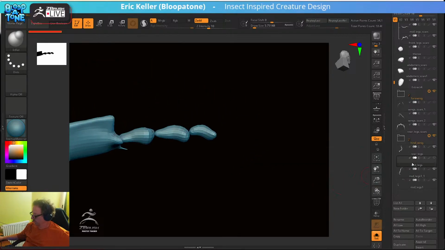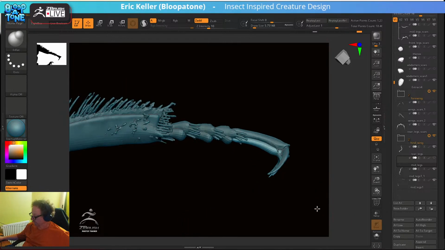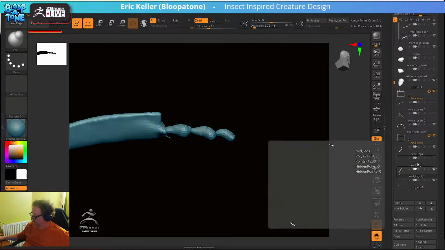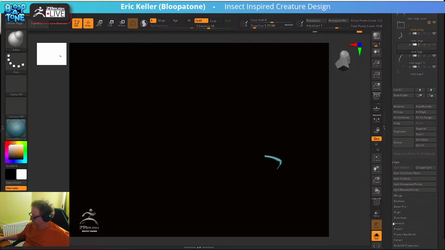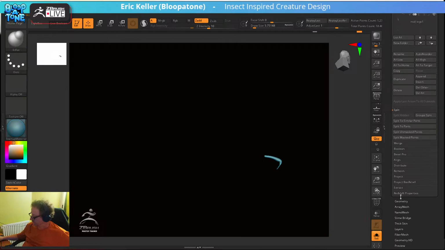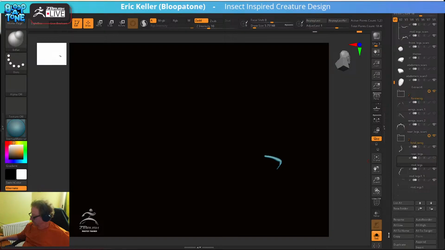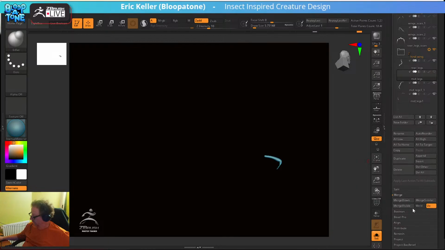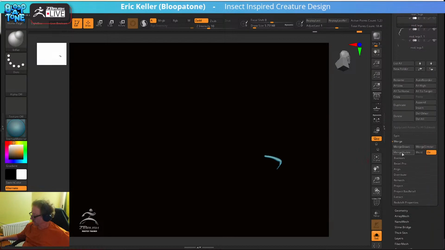Okay, so now what I'll do is I'm going to take my legs, here's my legs, here's my feet, and I'll just do subtool, my brain stopped, merge, there we go. Let's save this real quick. I always save before you merge subtools. And I'll do a merge down.